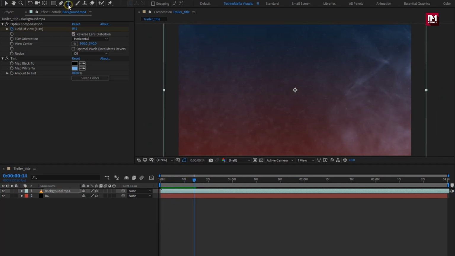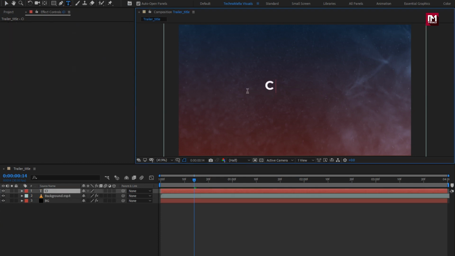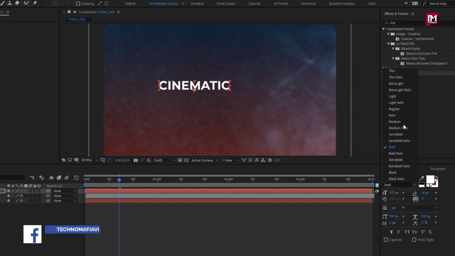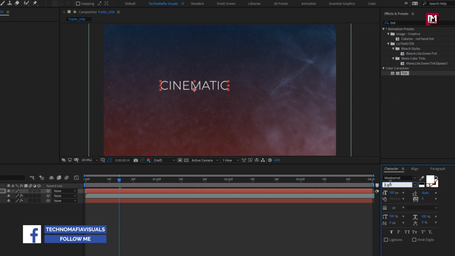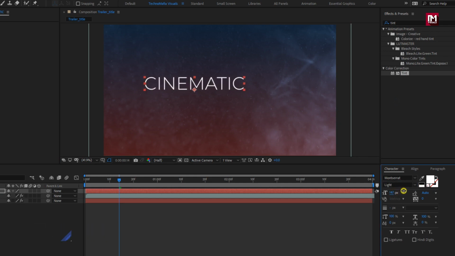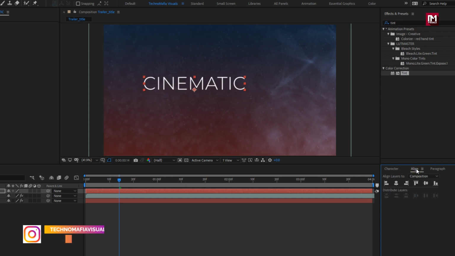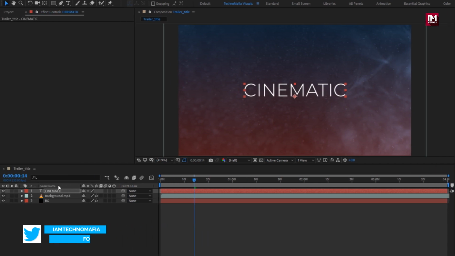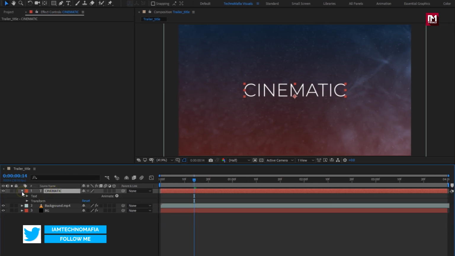Now let's add the text to the timeline. Here I am using Montserrat font family. I will set font style to light. Here you can increase the font size. Let's align the text to center. Make sure paragraph alignment is set to center text. Now let's animate the text layer.